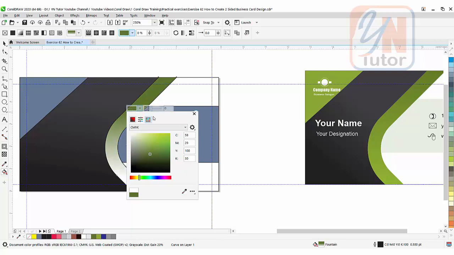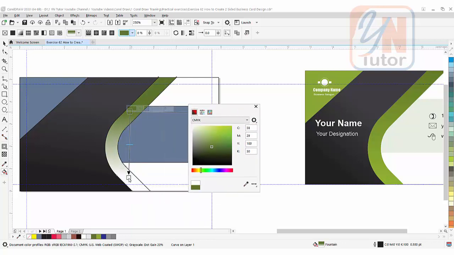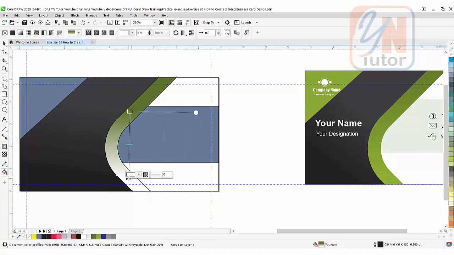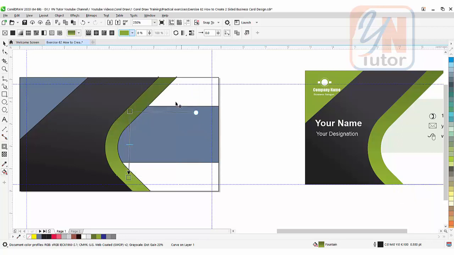Okay, click here, click on this square, once again click, choose eyedropper, and this time I want from the bottom this color, and then close it. So this is how easy to fill the object.